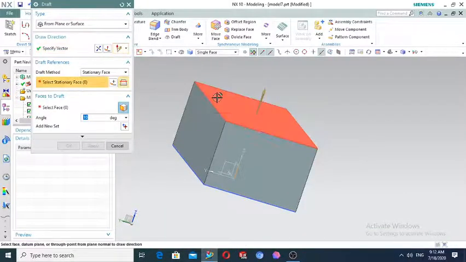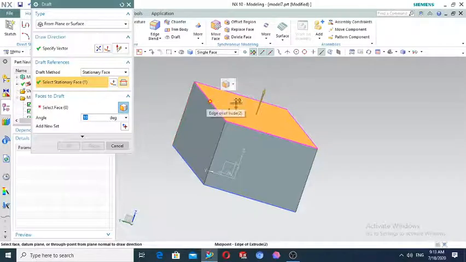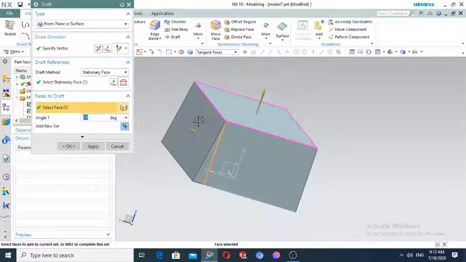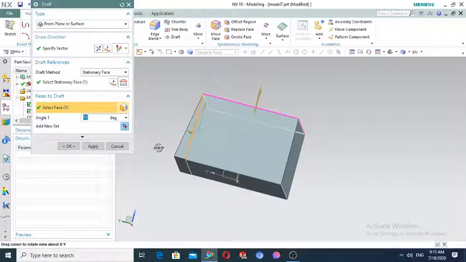Specify the vector, this face, the stationary face, and select the face where you want to make the draft. So for example this face, you see it is a 10 degree draft.